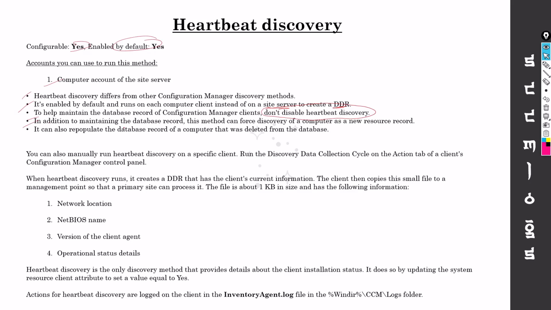In addition, to maintain the database record, this method can force the discovery of a computer as a new resource record. It can also repopulate the database record of a computer that was deleted from the database. For example, if any system was deleted from the database, and we run the discovery method, it will discover the system again as a new resource record, and it will repopulate the database record. That is the exact meaning of these lines.